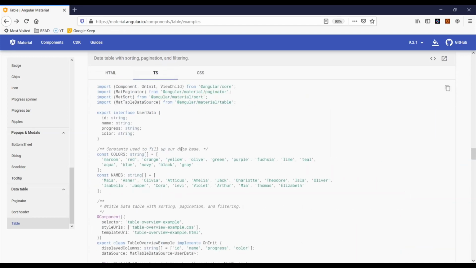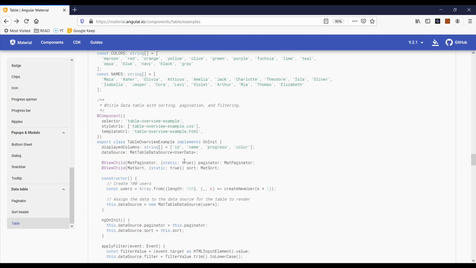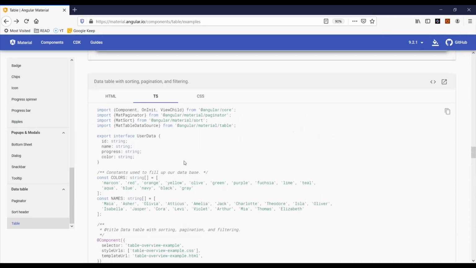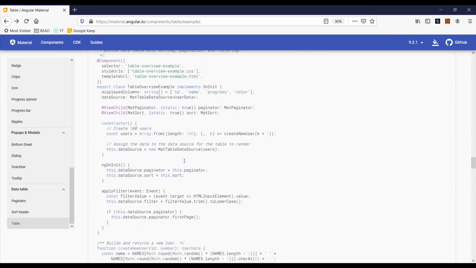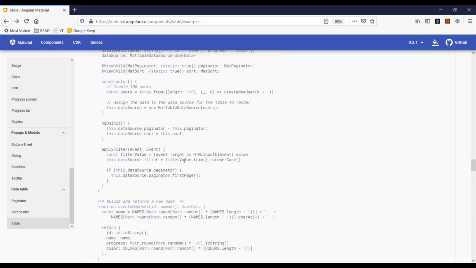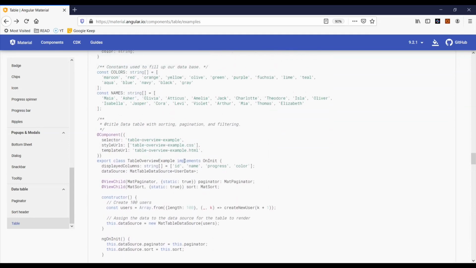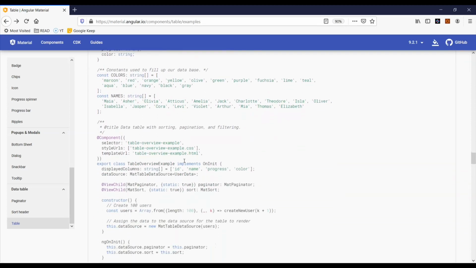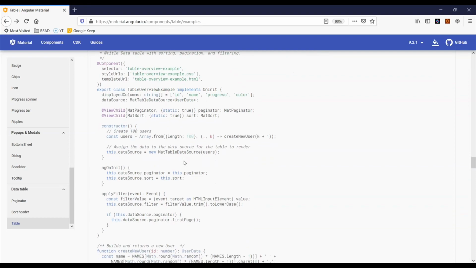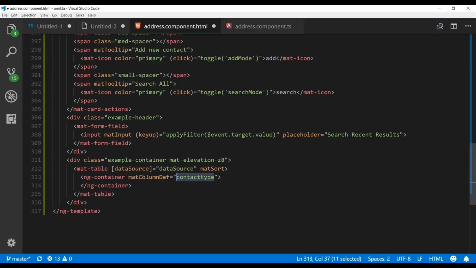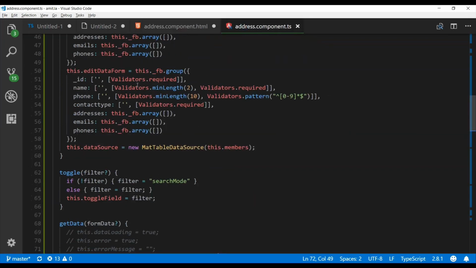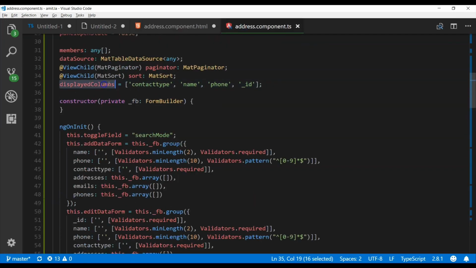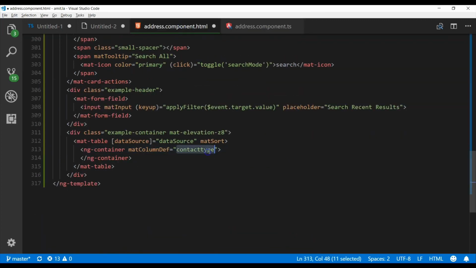So you remember, we want to show name, phone number, and the address type, and the action buttons, which is the ID. So let me just show you. Let's go read their documentation one more time, just to make sure that we are not missing anything. All right, looks good. So first container, let's go to the displayed columns. See, the first is contact type, name, phone number, and the ID.